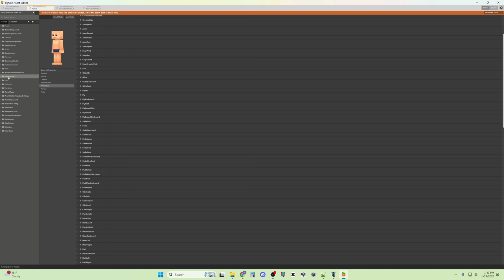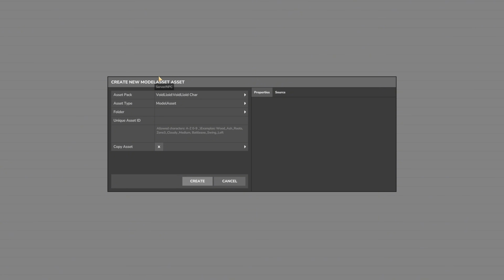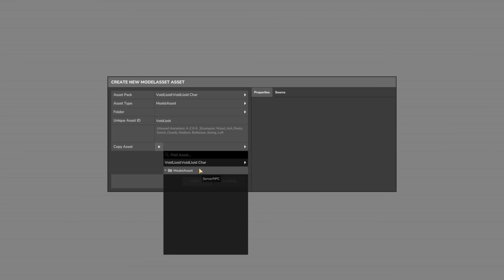So we're going to go back to our mod, go to model assets, and then do create model asset. Now basically everything is already filled out. It's going to be a model asset. We're going to give it a unique ID, and this is the ID that is going to show up when you're searching for the model. And then we're going to want to copy the asset. If you press the little arrow here, it's going to give you another model asset that you can use.